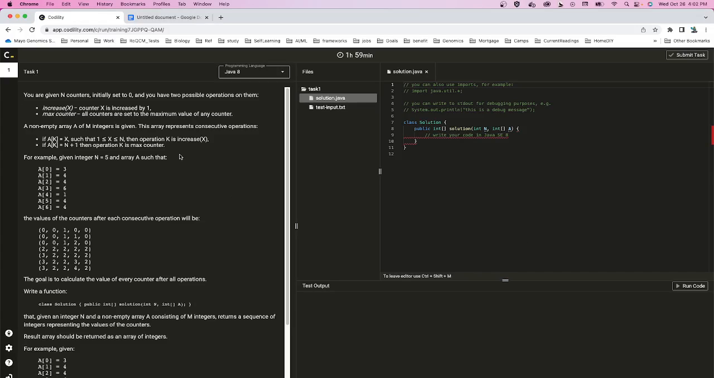Today we're going to look at this Codility training lesson coding problem. You are given n counters initially set to 0, and you have two possible operations on them: increase x, which is to increase counter x by 1, or max counter, which is to set all counters to the maximum value of any counters.